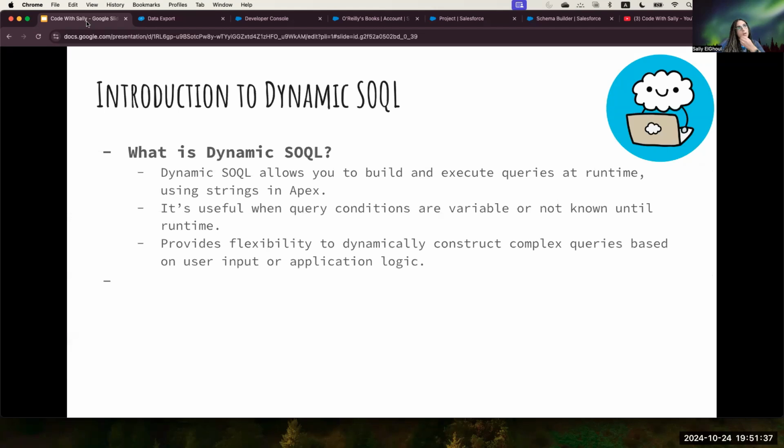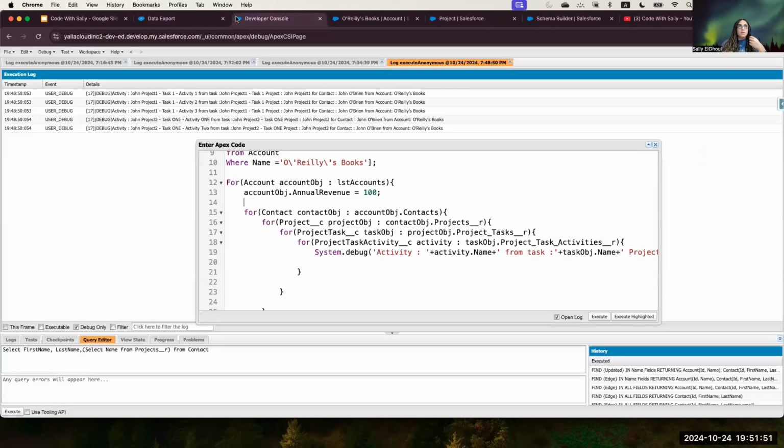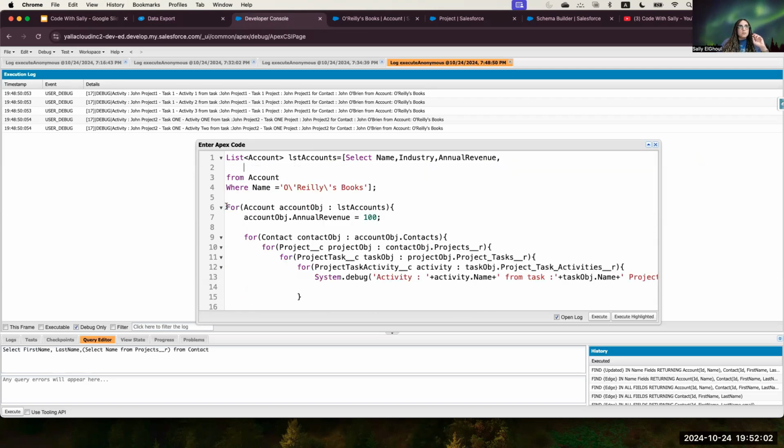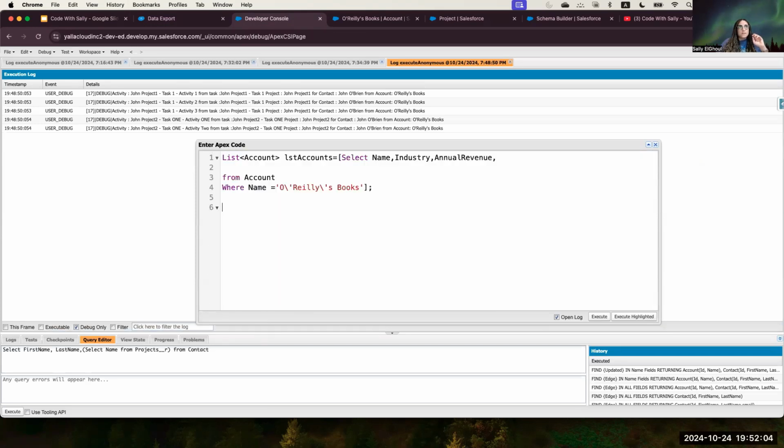just for next time. So the dynamic SOQL, we touched on it when we were talking about SObjects together. And the idea about it is that when we write a query like this, it's not dynamic. I know I want to select name, industry, annual revenue from account, even without the subquery. So that's not dynamic. I have a static query where I want to get those values from the account.